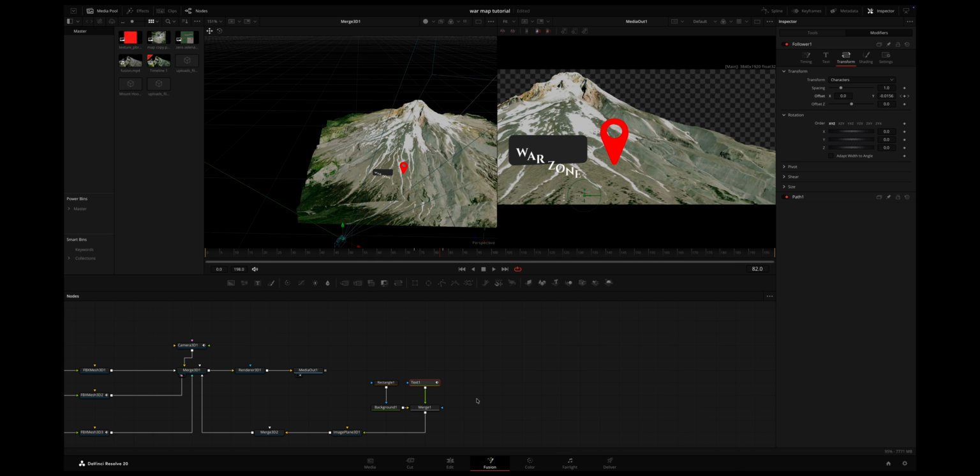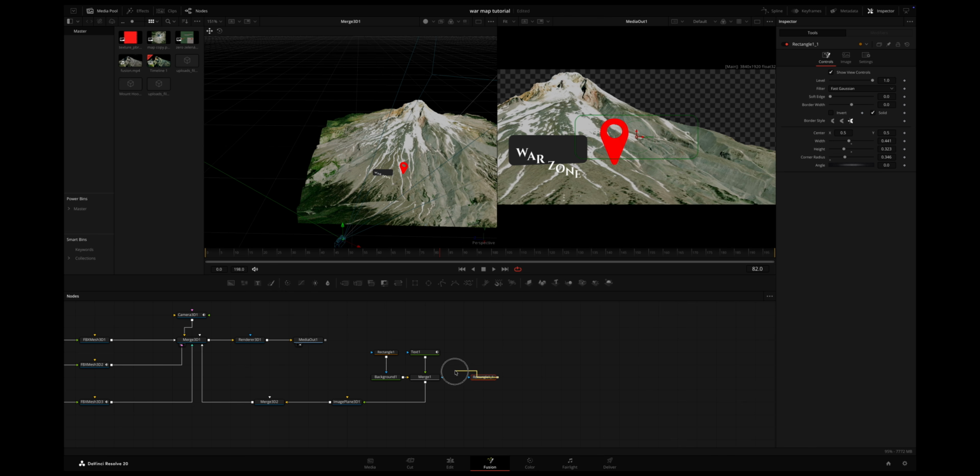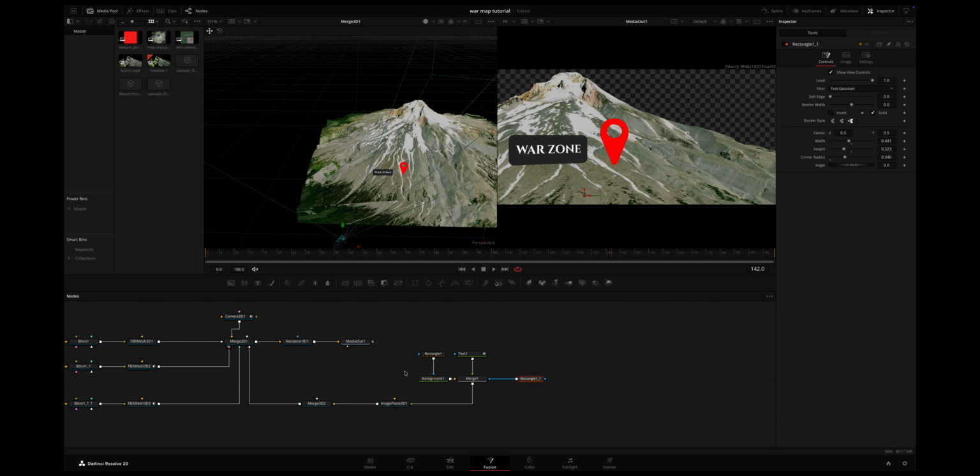In order to fix that, what you can do is just copy this rectangle and paste it here, and let's connect it to the blue input of merge so that it will act as a mask. So anything will happen only within that mask. So you can see that title appearing from there. So that's the main thing for building this.